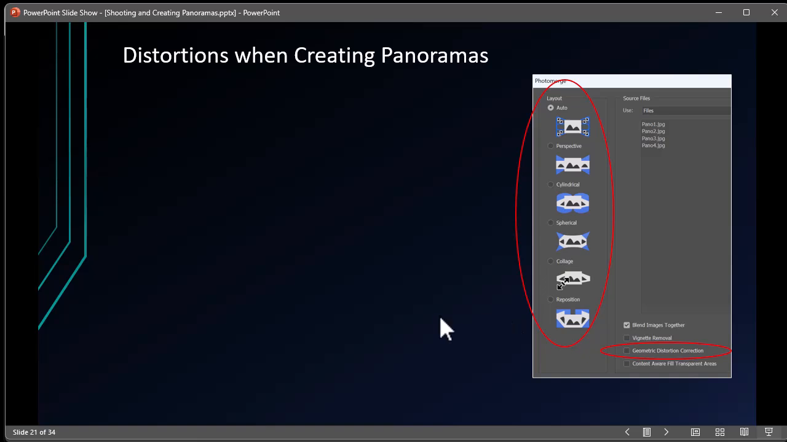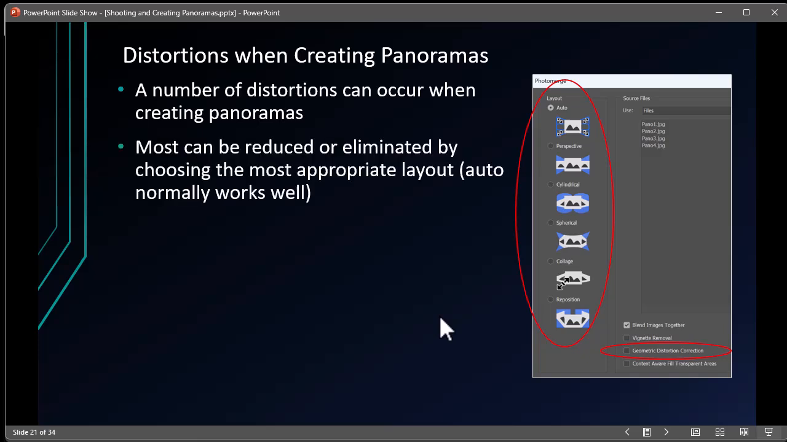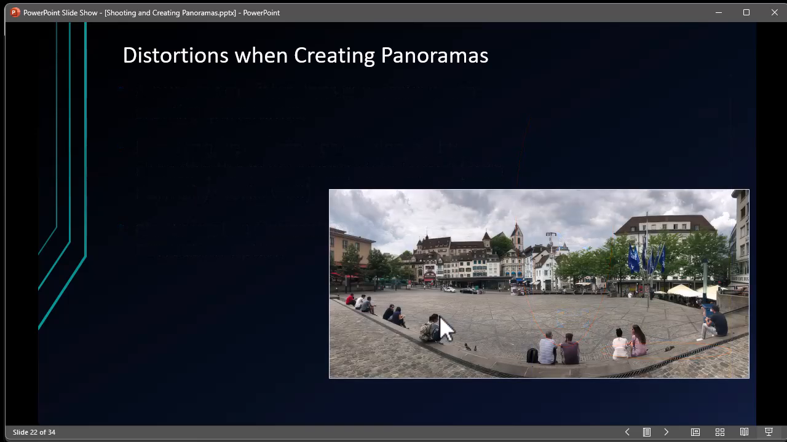It's worth noting that when you create panoramas, some distortions can occur. A lot of these distortions you can actually control or eliminate by choosing the appropriate layout. As I've mentioned, auto generally does a good job, and you've also got the geometric distortion correction there, which can also help. That said, it doesn't always cure everything. Some distortions can occur when you're creating panoramas which there's not a lot you can do about.